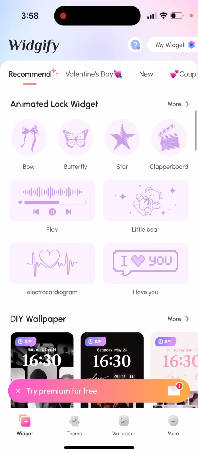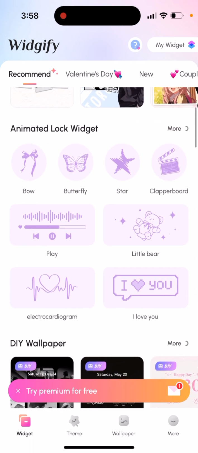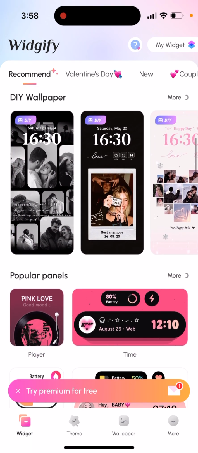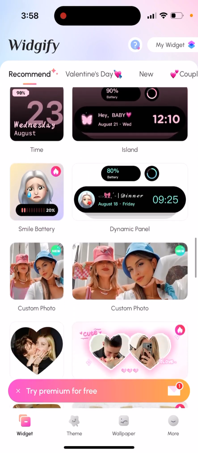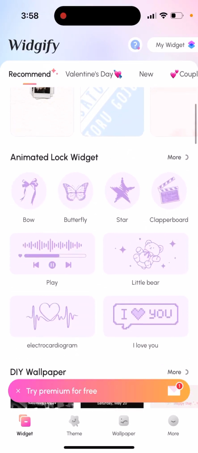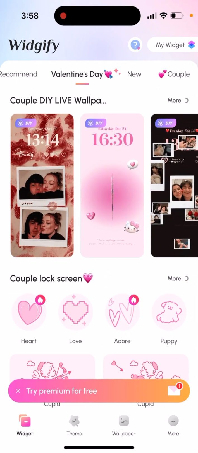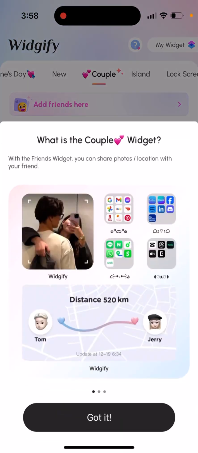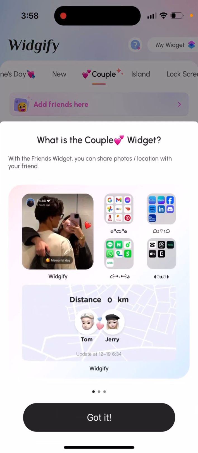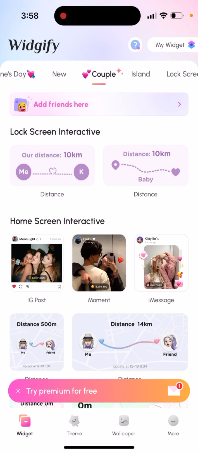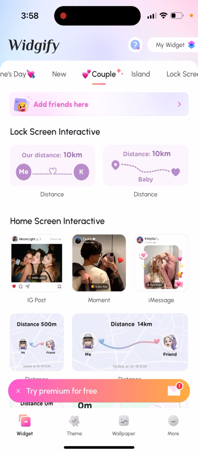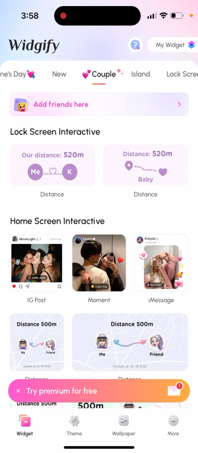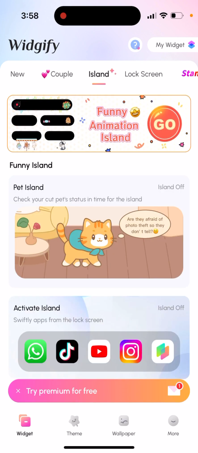And then here are different types of widgets, different animated lock widgets, wallpapers, panels, hot themes. Quite a nice collection for different categories, for Valentine's Day, new couple. There are also couple widgets where you can just add your friend and put this widget and just have some couples data in there.